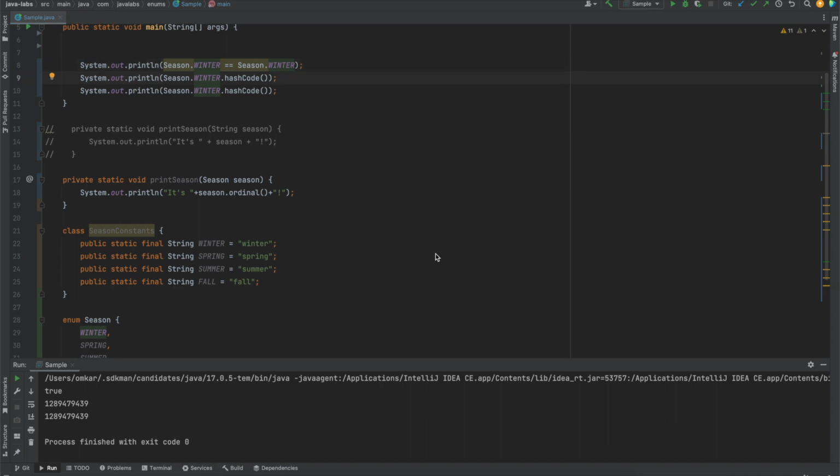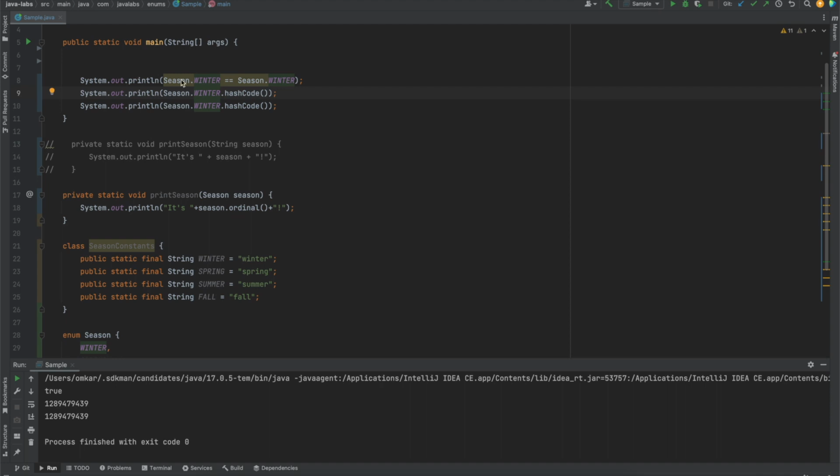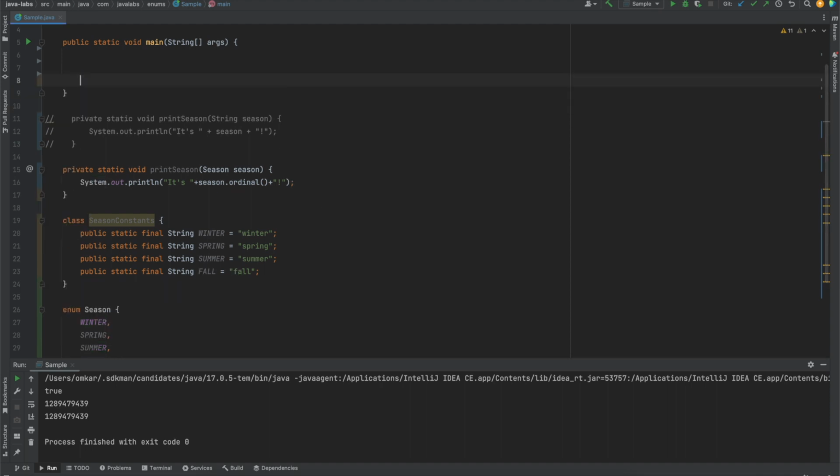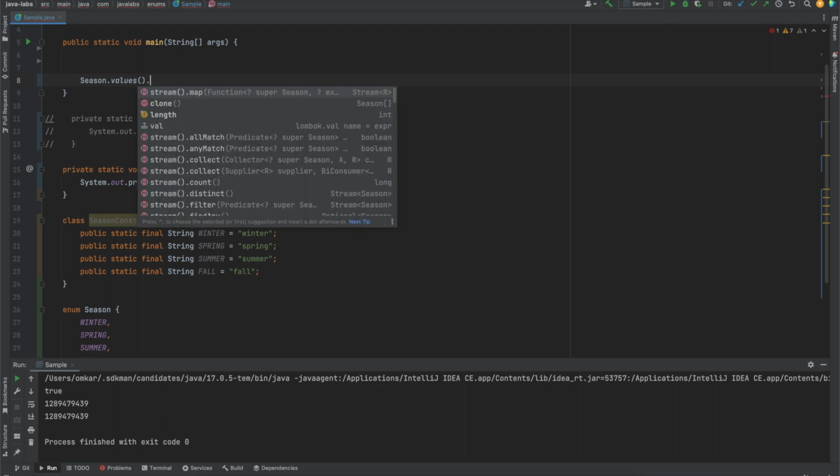For enum values, we can use the utility method dot values. Let me print all the seasons. For that, I can call the values.